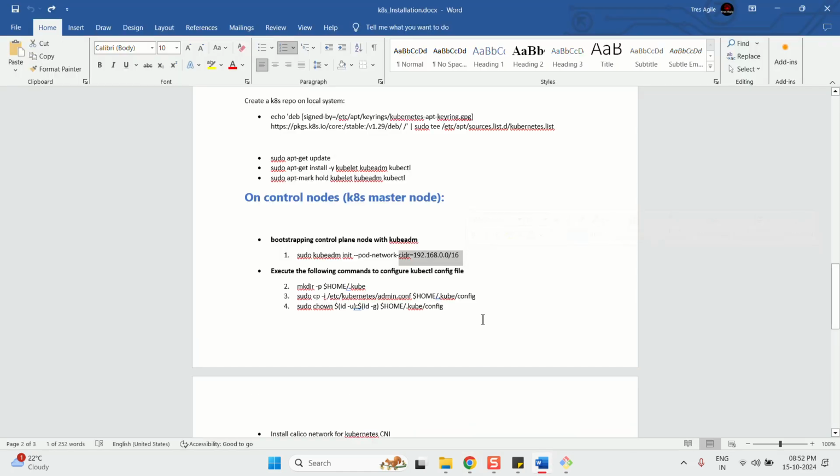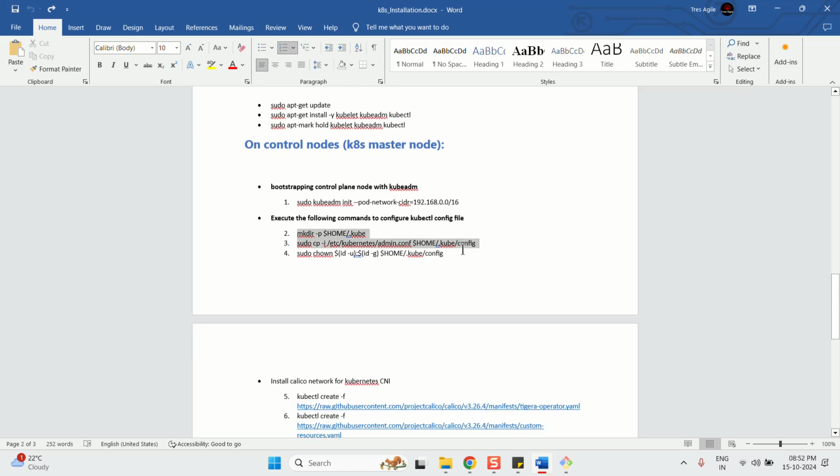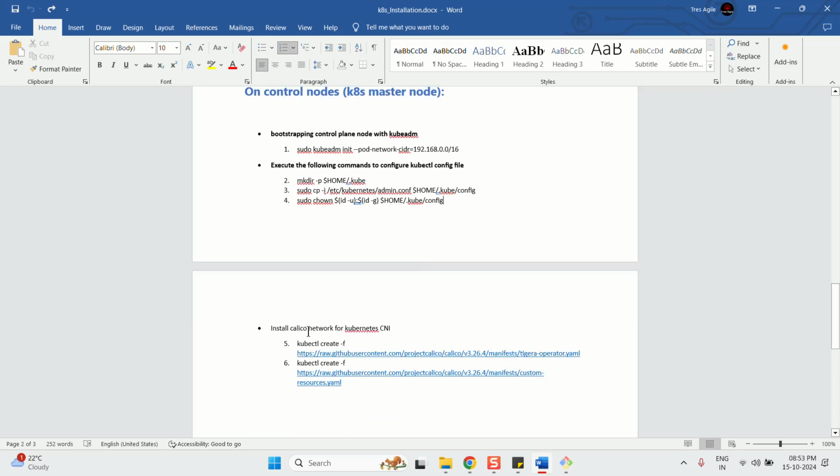And after that, these commands, run them as a normal user, as the Ubuntu user I have, and it will give you the token. Save the token somewhere. And next, before installing this, one step I'll add here: untaint the master node.